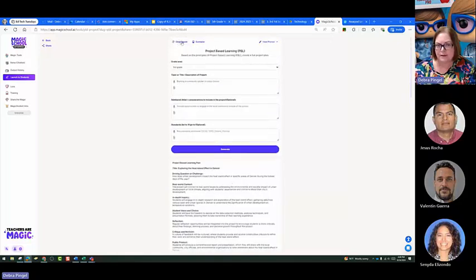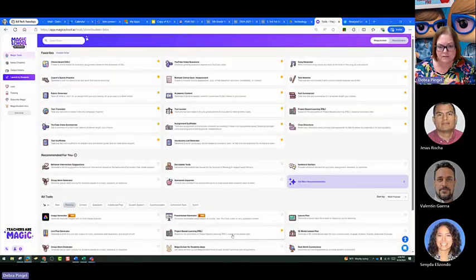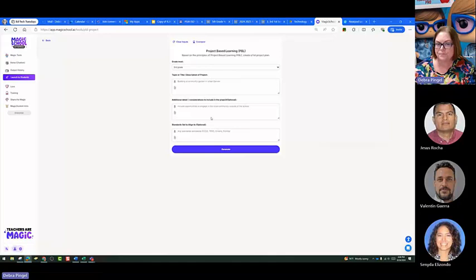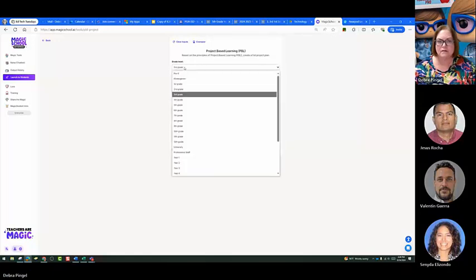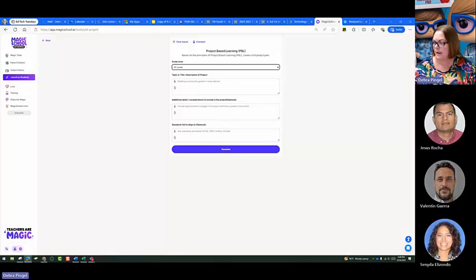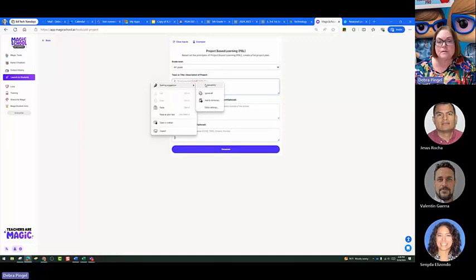I'm going to come back to the tool itself. I didn't have to go back that far. And this time I'm going to select 4th grade. And this time I want to do an environmental sustainability fair. So I'm going to put that in here. That's my topic, an environmental sustainability. Oops, there we go. Create an environmental sustainability project. So that's what I want to do.